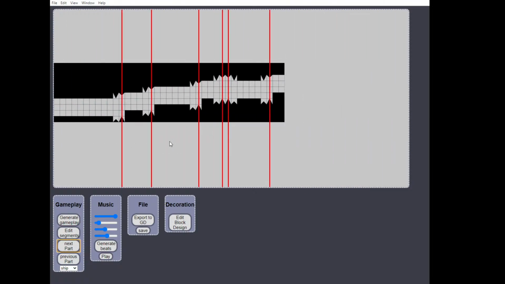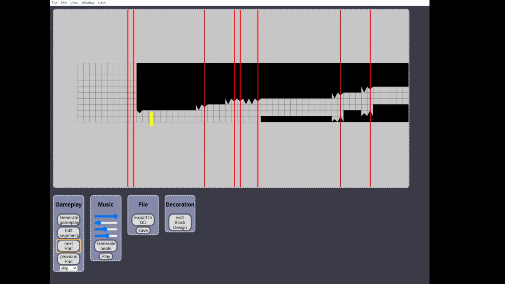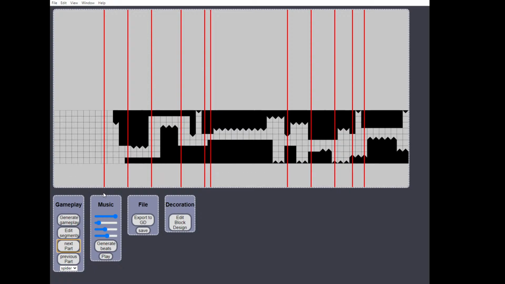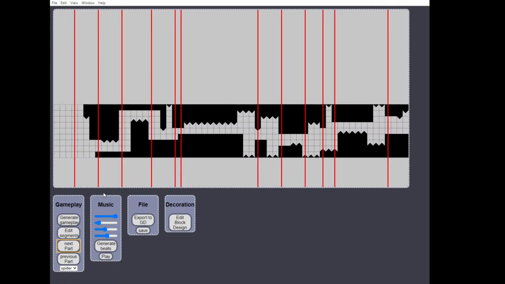This is a ship part. Looks a little more interesting. I think this is fine. Let's go to the next part. Another spider part. This looks good though.